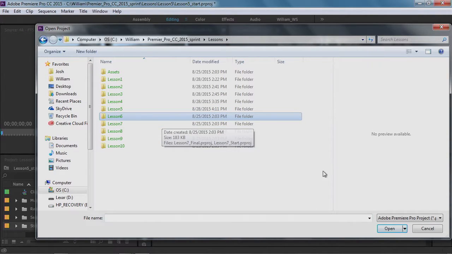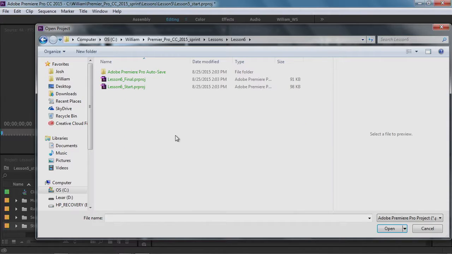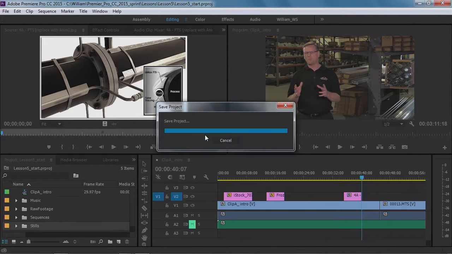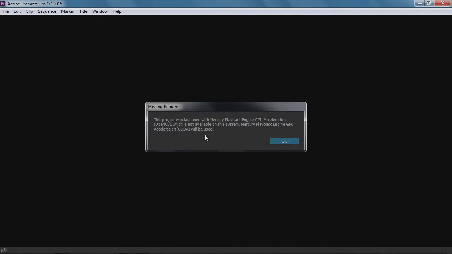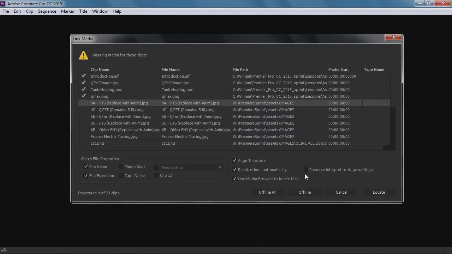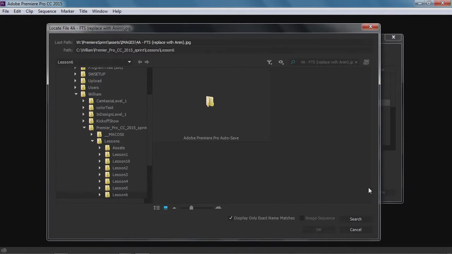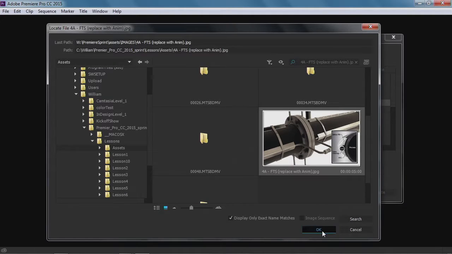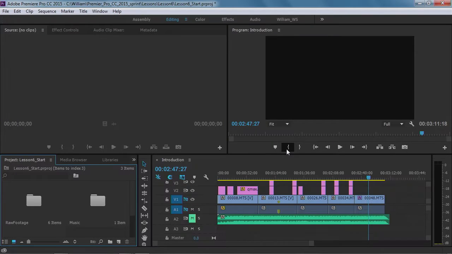So we're going to jump over to Lesson 6, open that up, and open up the Start document here. I'll save changes to my previous document, dismiss the dialog, and I'll go ahead and locate this piece of media. Once again, it should be here in the Assets folder. There it is. It'll update the rest, and here we have it.